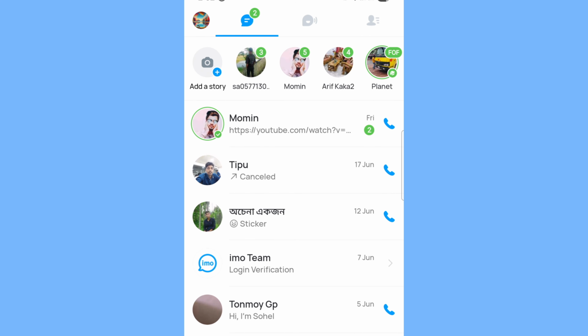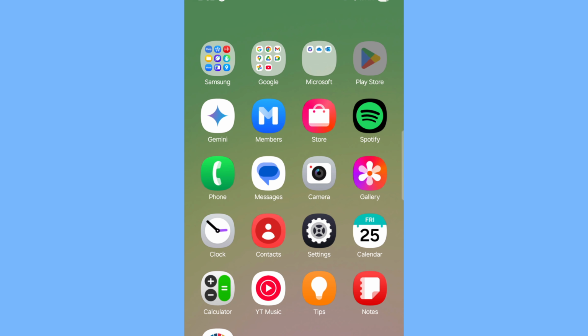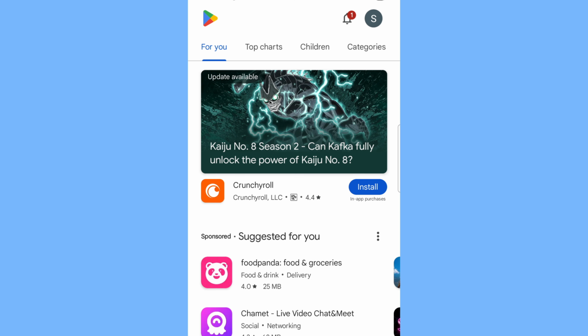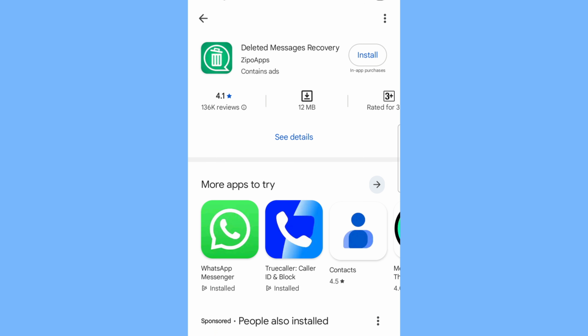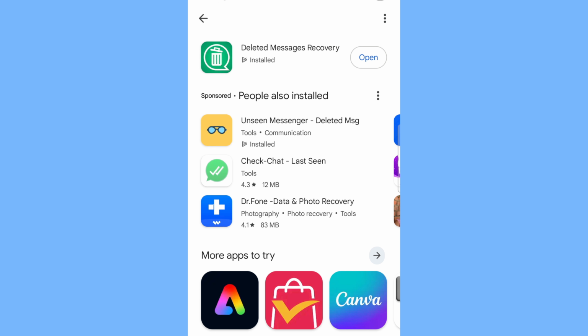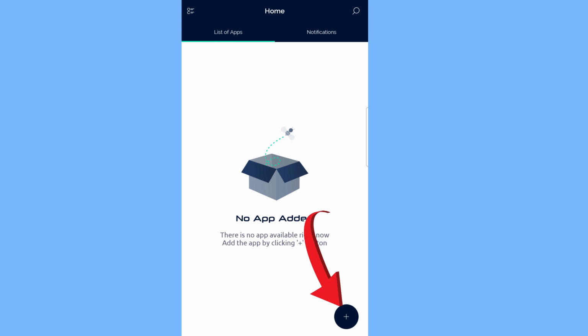So let's see. Minimize it and go to your Google Play Store. After that, write and search "deleted messages recovery". After that, install this app. After installing this app, open it. After that, click here.